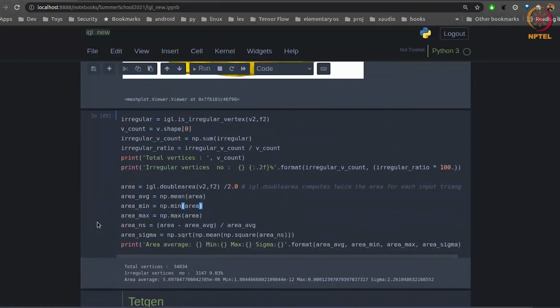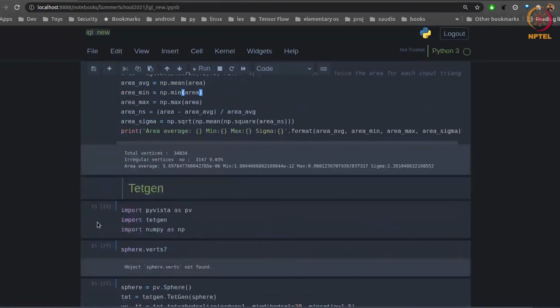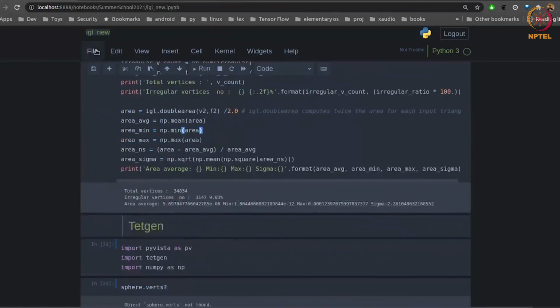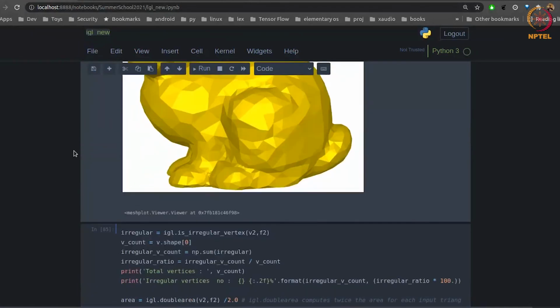Now we are going to play around with TetGen and then we are going to close it with one more exercise that we'll be performing. So we are now going to look at tetrahedralization. So up till now we have looked at surface meshes and how you can manipulate them. You can perform subdivision, you can perform decimation, you can convert an irregular mesh to a regular mesh, and you can do a Delaunay triangulation to obtain a surface mesh from a given set of points.